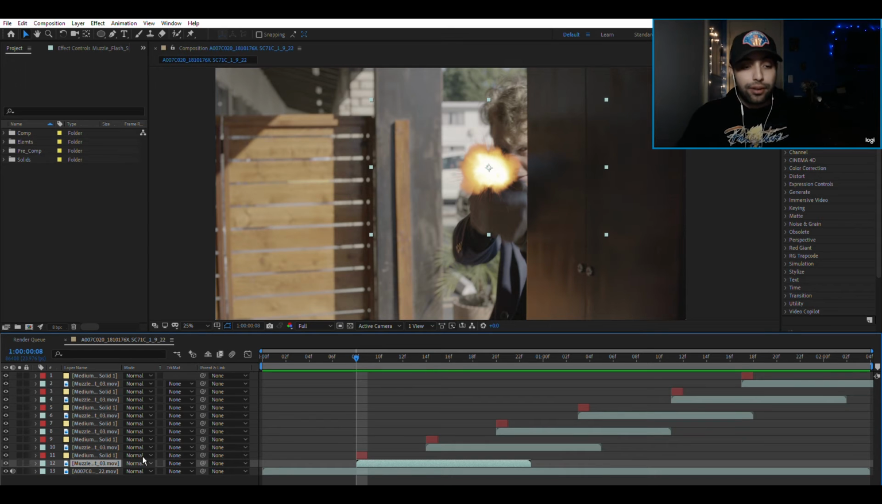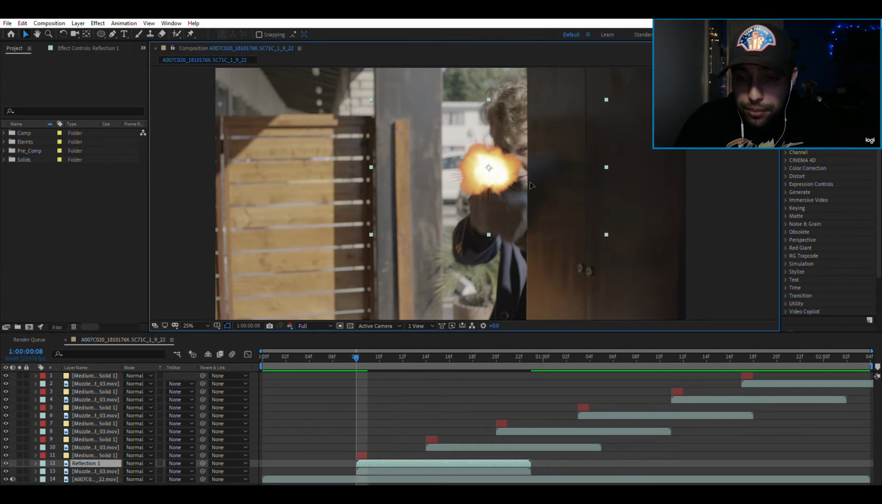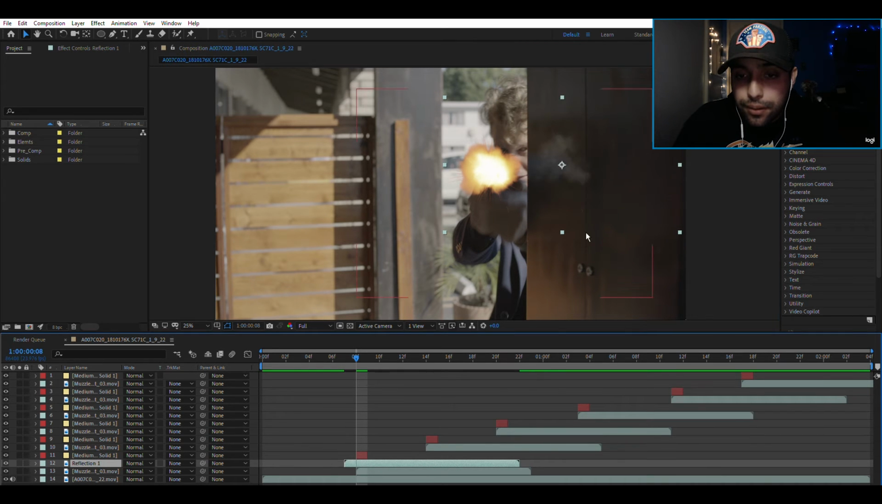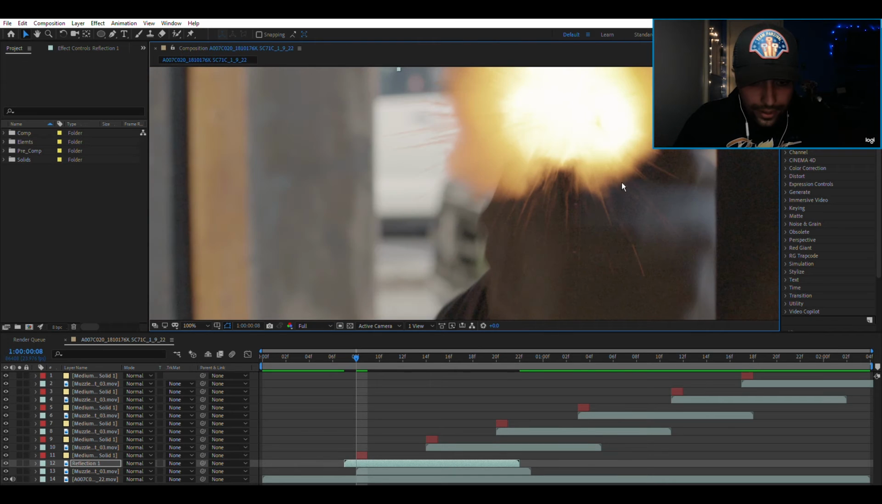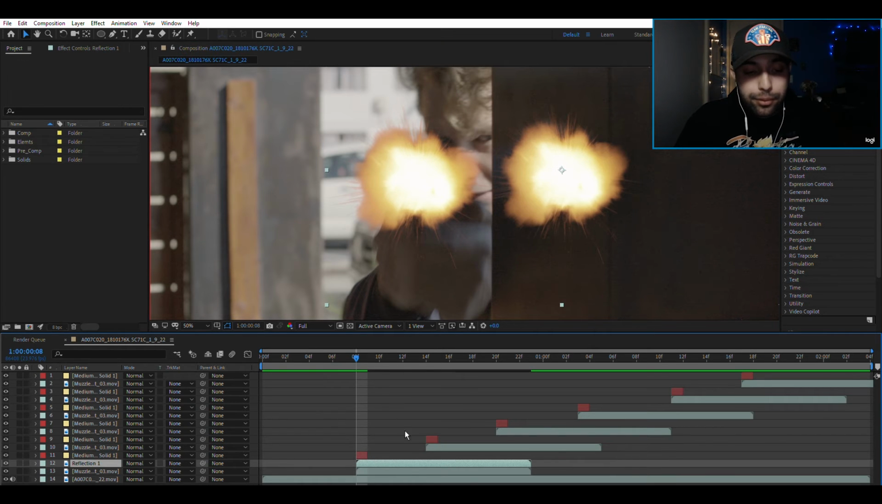So now we're going to go ahead and Control D again to make the reflection right here and make it easy. We're going to Control D again, and we're going to press enter and name it reflection. So now this is the reflection of that. We're going to make sure it fits nice here. I'm going to put that there right on the tip of the gun.